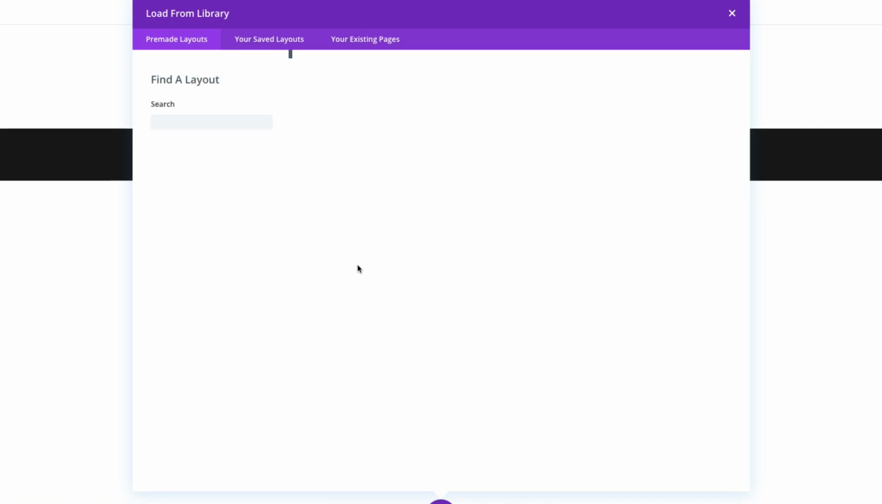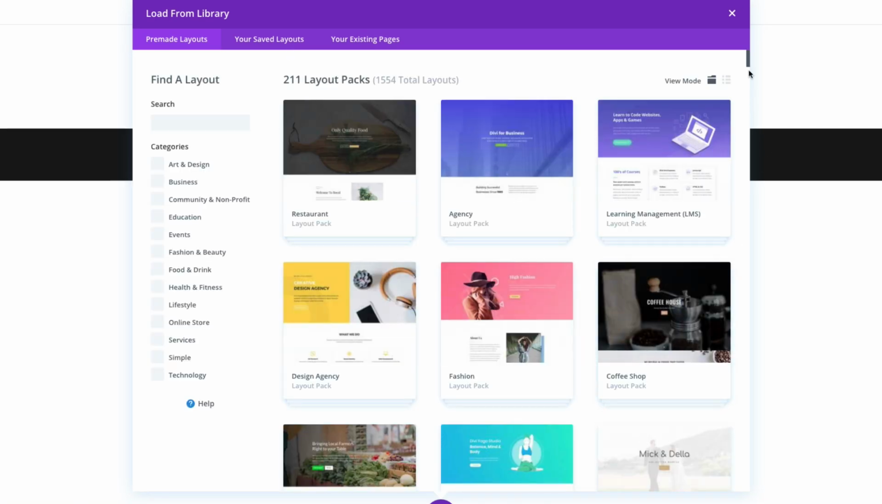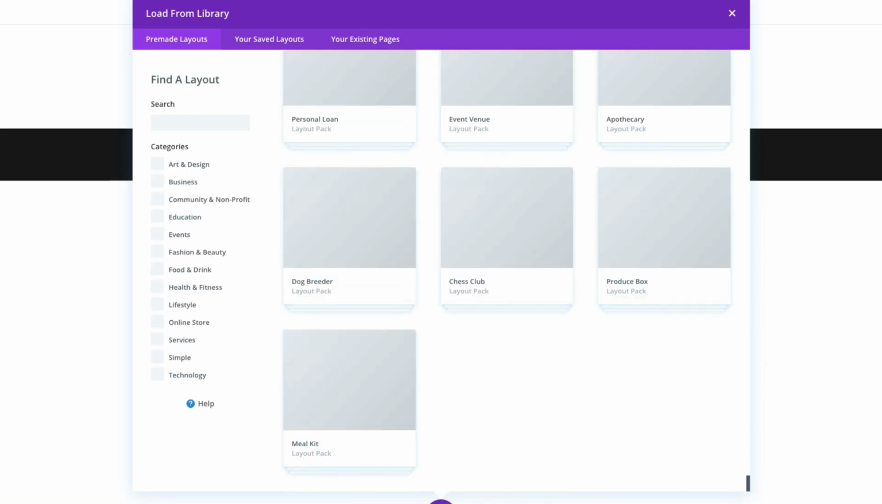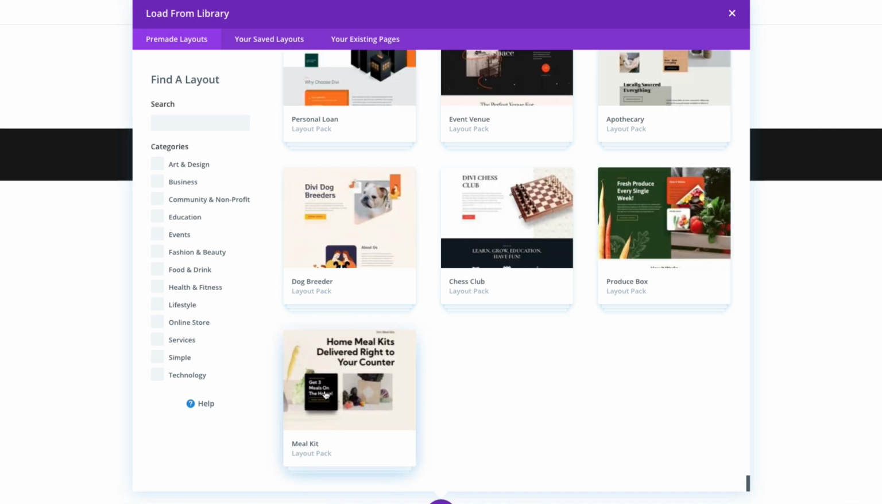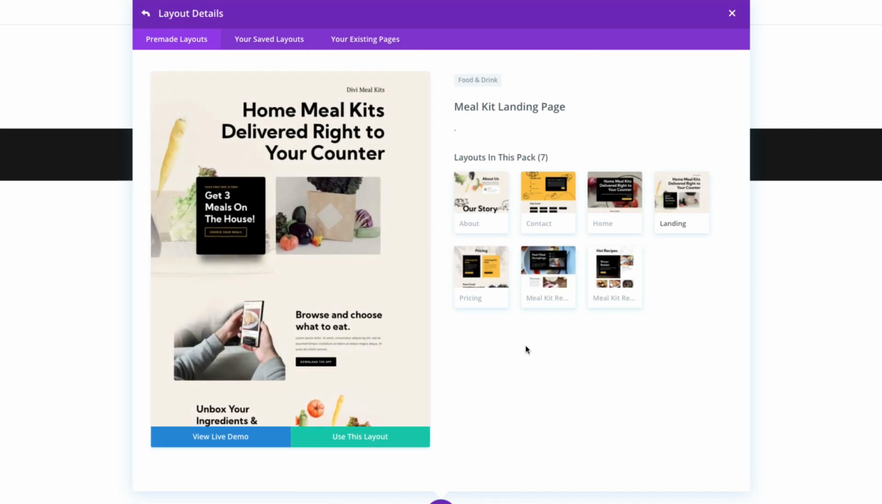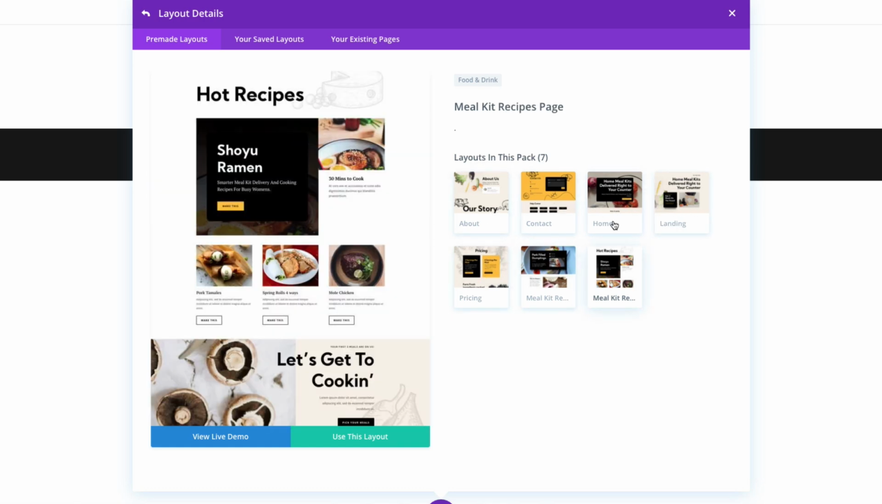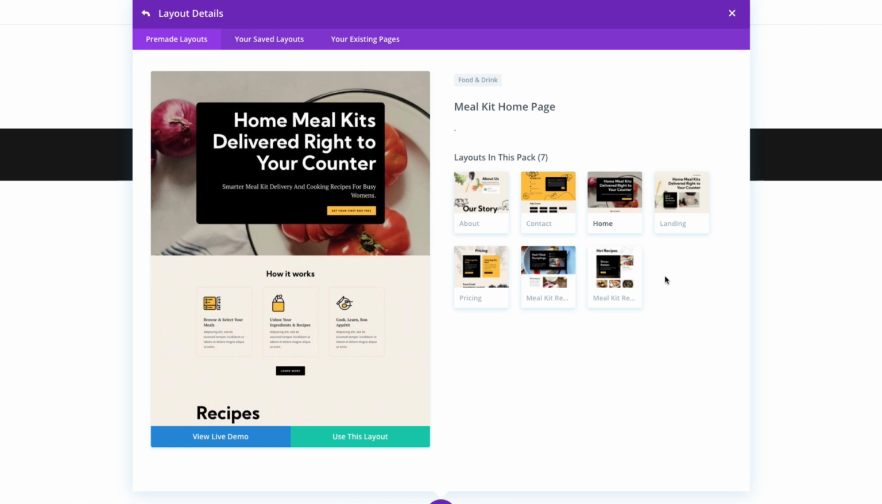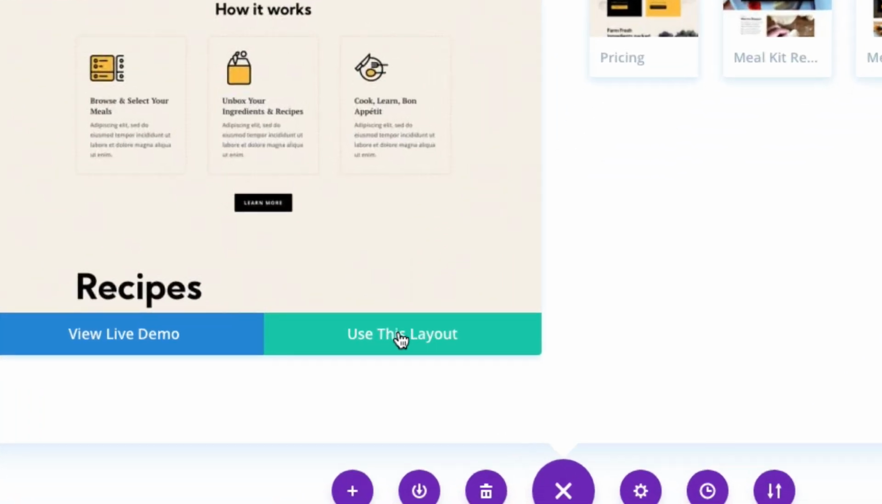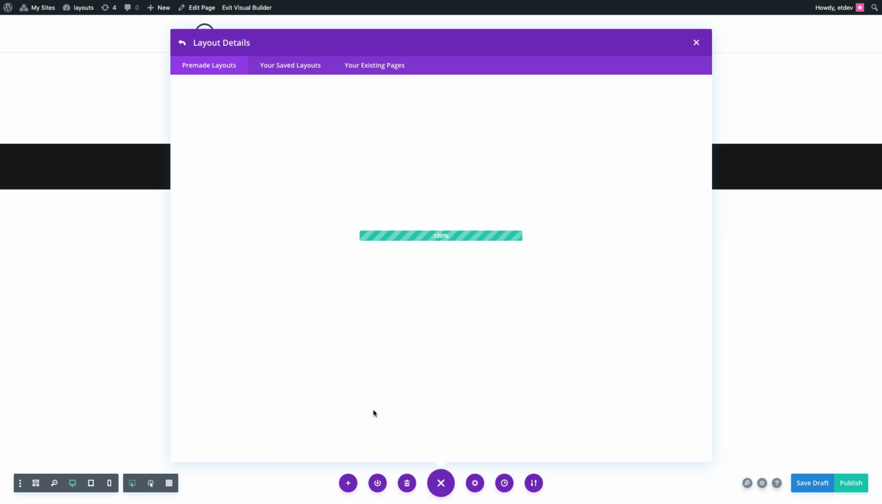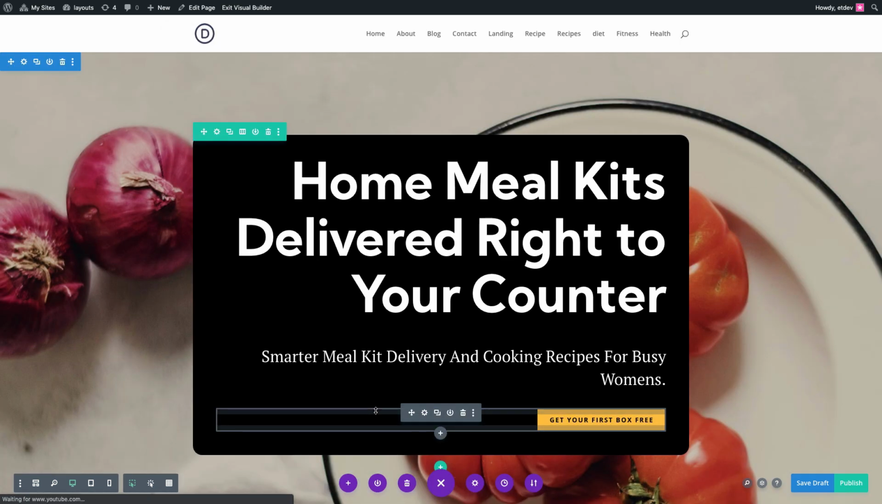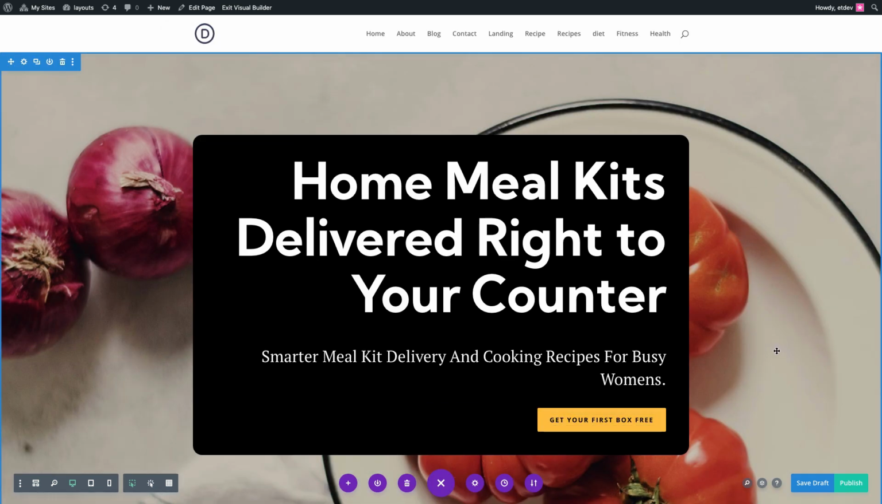And from the Load From Library pop-up, go ahead and scroll down and find the Meal Kit Layout Pack and select it. Over on the right, you'll see a preview of all the different layouts included in the pack. Feel free to look at each one. When you decide on the one that you want, go ahead and make sure it's selected and click Use This Layout. And once the layout has been loaded to the page, don't forget to save or publish it.